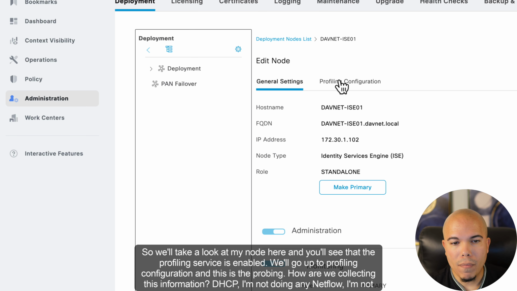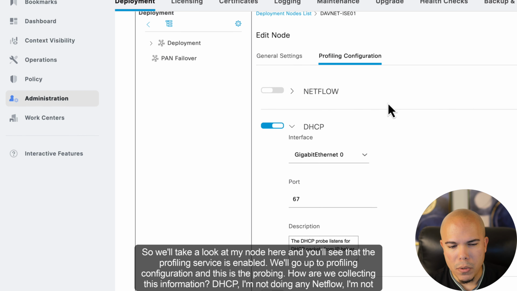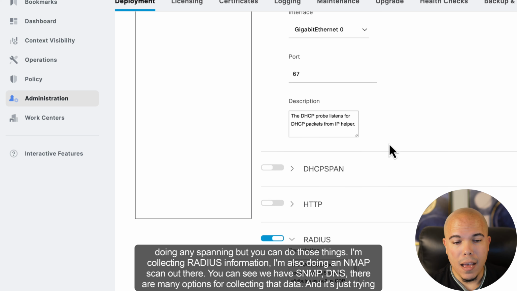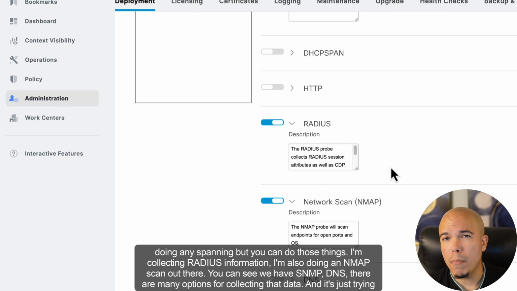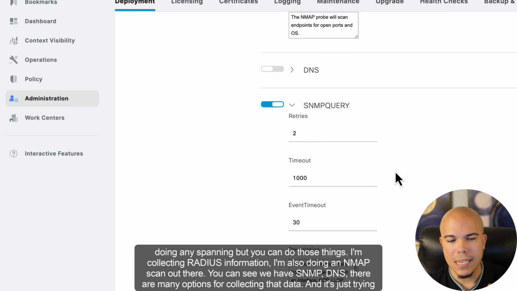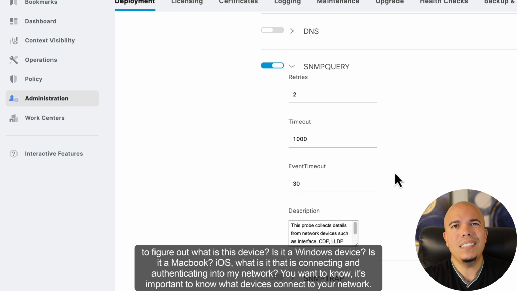We'll go up to profiling configuration, and this is the probing. How are we collecting this information? DHCP. I'm not doing any NetFlow, I'm not doing any spanning, but you can do those things. I'm collecting RADIUS information. I'm also doing an Nmap scan out there. You can see we have SNMP, DNS. There are many options for collecting that data.